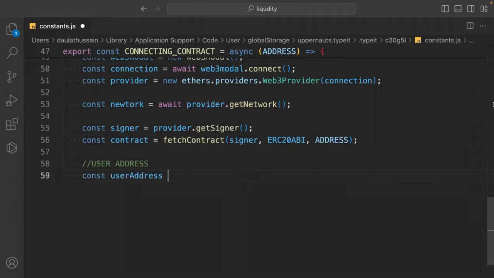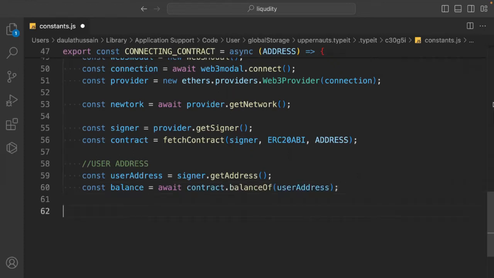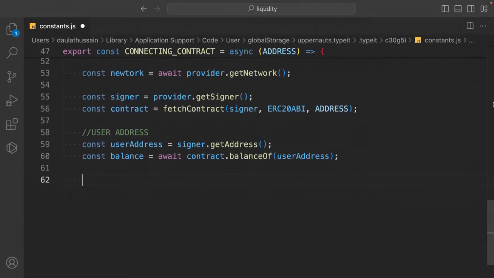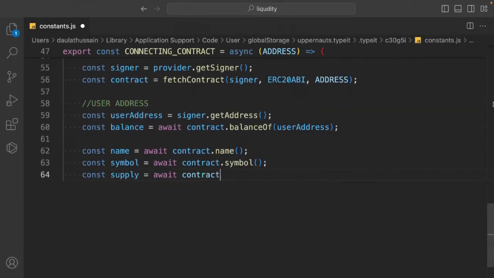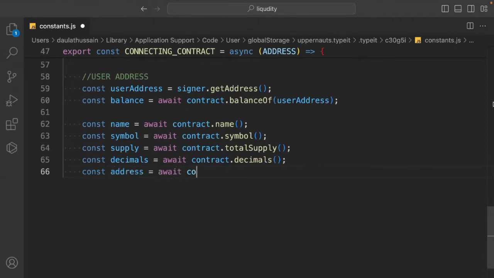So we'll say const userAddress, we'll say signer.getAddress, and this will give me the address of the user who connected with the application. Once we have the user address, now I can take this balance and let's check that. So we'll take this contract dot balance, and we can simply pass the user address. So it will give us the balance of the user in that particular contract. So once we have that one, now we can take this const name. I can take the name of the contract. I can take the symbol of the token. I can take the supply. I can take the decimal point, and I can take the address coming from contract.address.